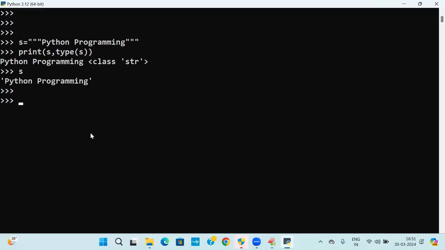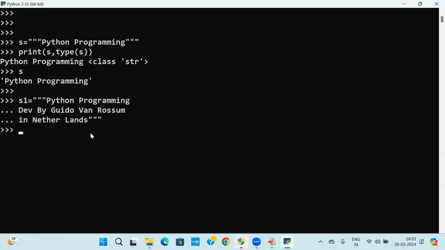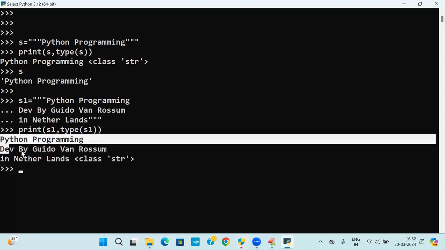Okay, now you go for it. S1 is equal to triple double quotes. I am saying Python programming, developed by Guido van Rossum in Netherlands. Just I wrote like this, and the ending of this I wrote it. Print of S1 comma type of S1, I said. This is going to be available like multi-lines.